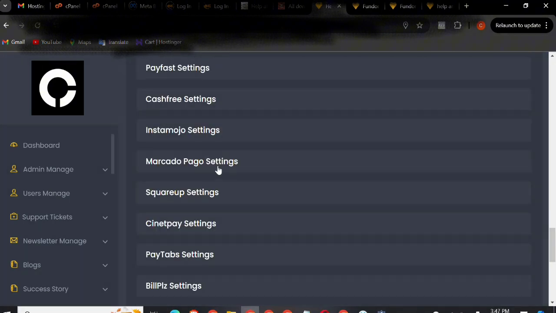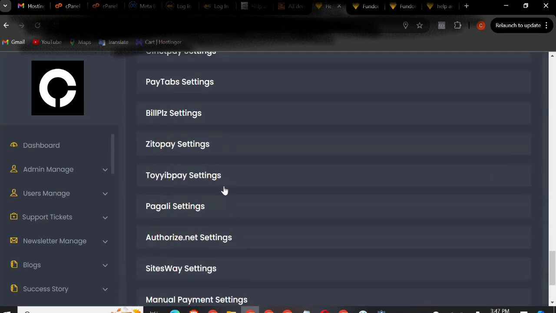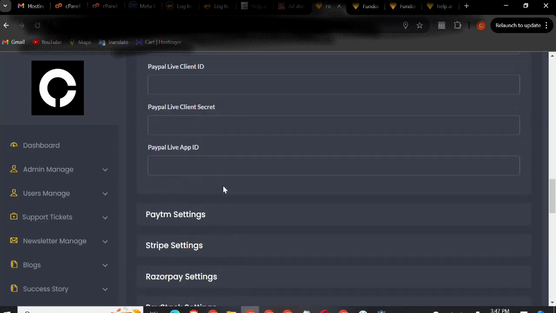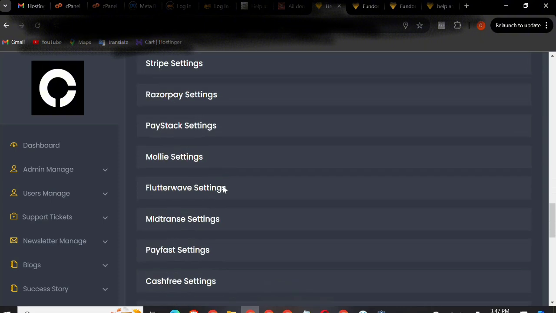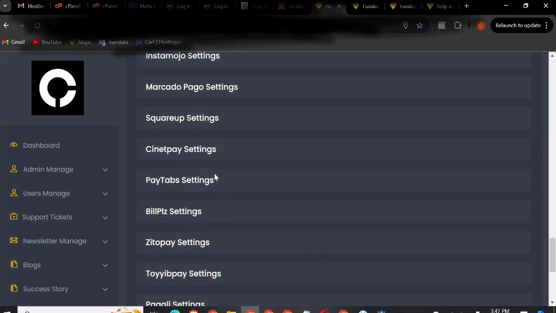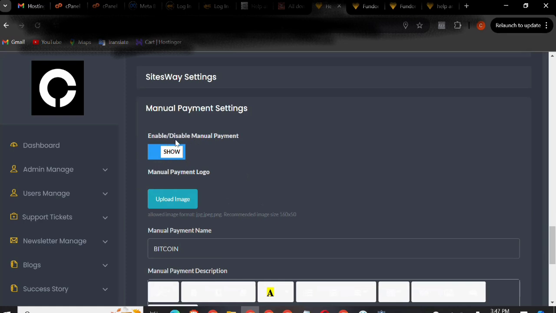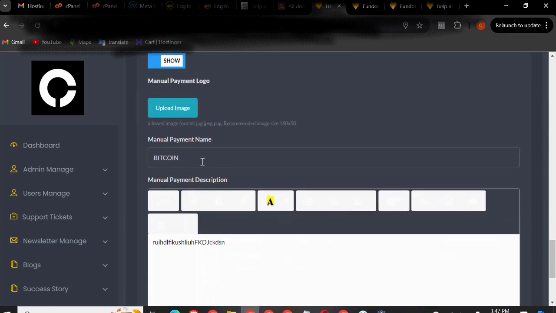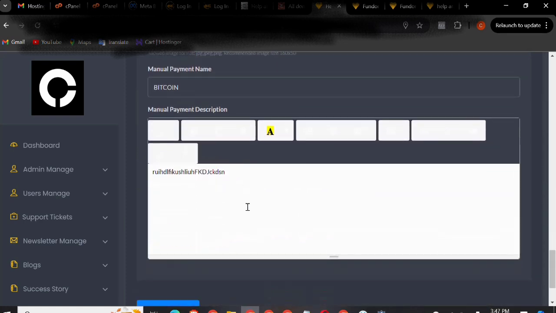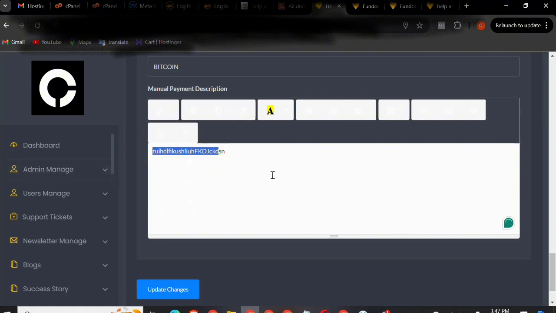Okay, so now let's say you want to add a manual payment for yourself. Maybe you want to add a cryptocurrency payment to receive funds for yourself. So you just have to come down to these manual payments, check it to make it show, and then select the name, put the name you want. You understand? So this is where you're going to paste your wallet address. You understand? So now let me do something like this. This is just our wallet address.